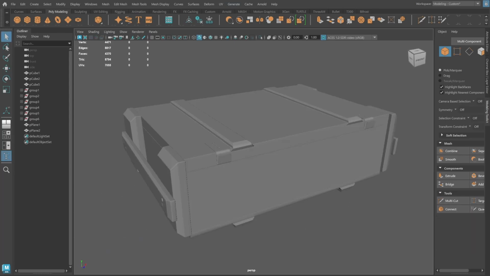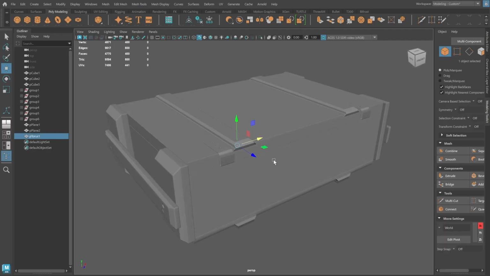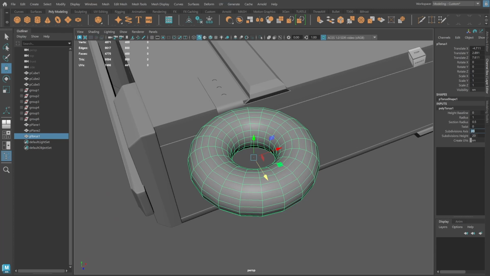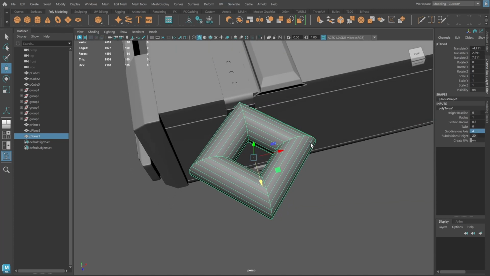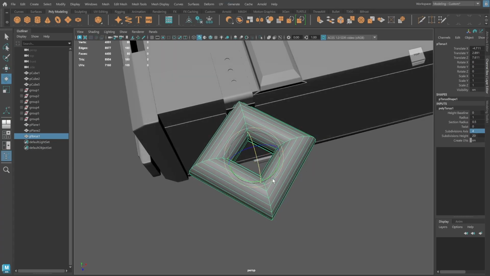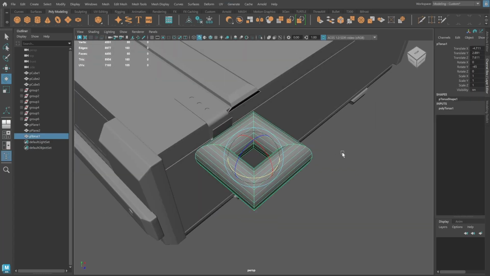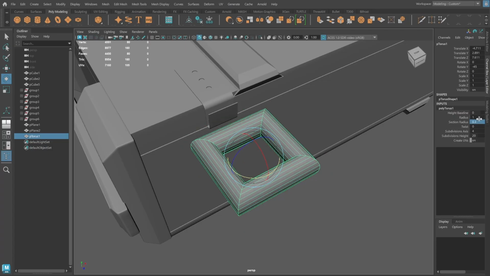To work on the ring of this hinge, I'm going to go ahead and create a torus. In the channel box editor for the subdivision axis, I'm going to change that to 4. And then pressing E on the keypad, I'm going to rotate this 45 degrees. Again, back to the channel box editor, we're going to lower the section radius.